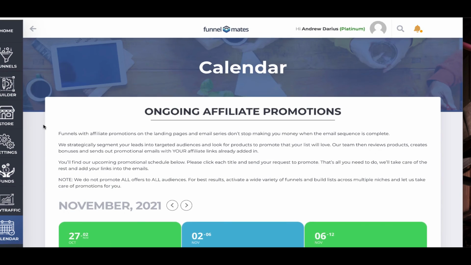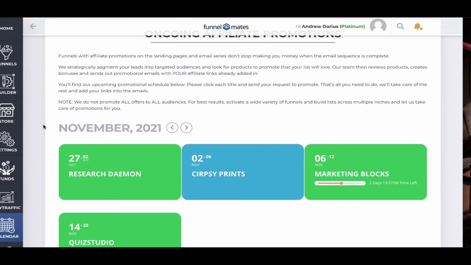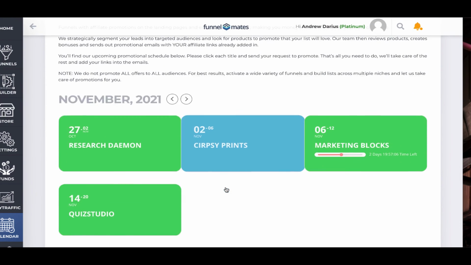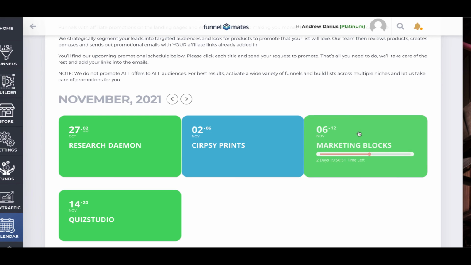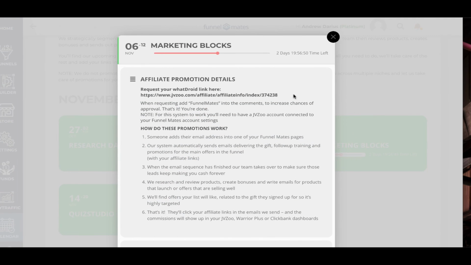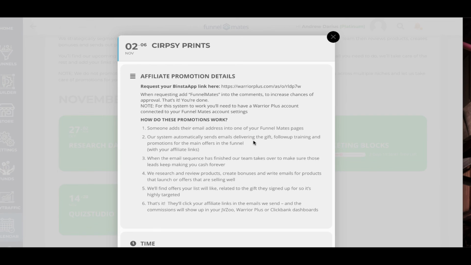Down here, after we go through that 30 days, we add ongoing affiliate promotions. So what you need to do is just come here. You can see what products are launching, when they're launching, and after that 30 days, we send out promotions for you. So this one here, Quiz Studios, is coming up. We've got Marketing Blocks running right at the moment. So if you've built lists in this, we promote on your behalf. We will just keep promoting for you until these people unsubscribe, until they buy.